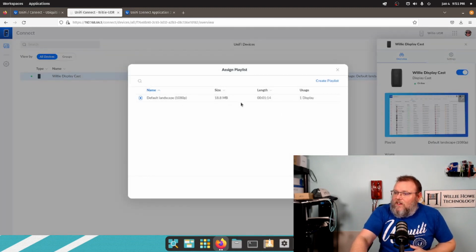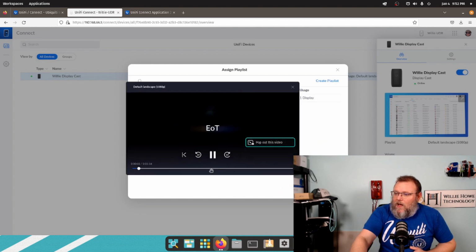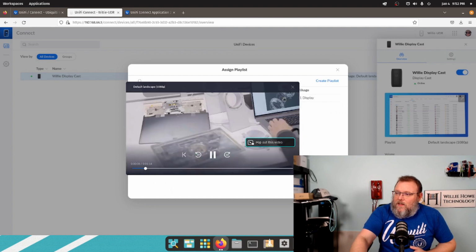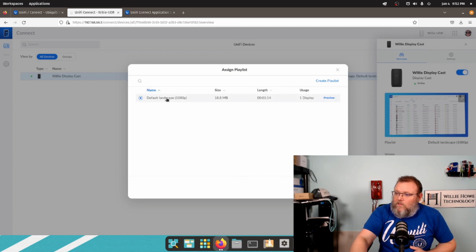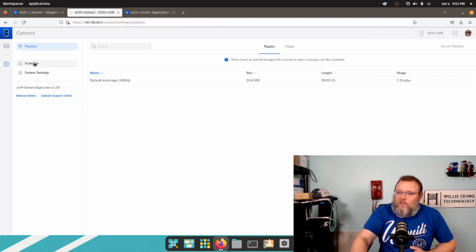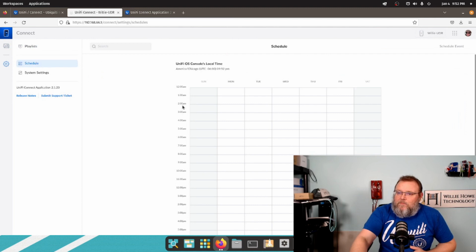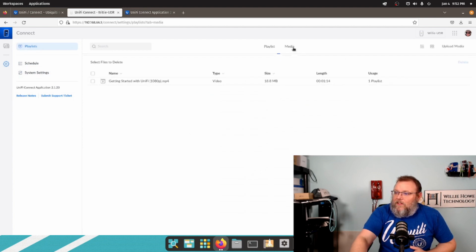So a lot of the UniFi stuff follows through. So let's take a look at this playlist. If we take a look at the default landscape playlist, it's 18.8 megs. We can preview it here in the browser. We can also pop this out, but you can see that this is the video that comes with Connect. So let's go ahead and let's go to settings. So you can see here there's a schedule, so we can make schedule changes. This is the official release, by the way, 2.1.23. And then we can do light mode, dark mode, there's recovery mode, and there's backup. And then up here are the playlists. Here's our media.